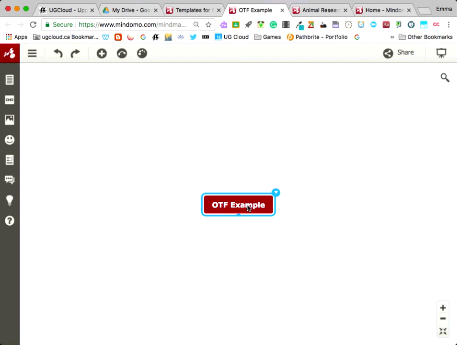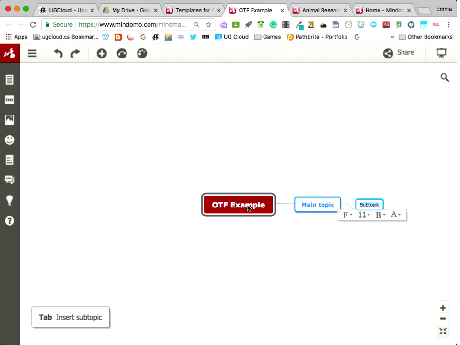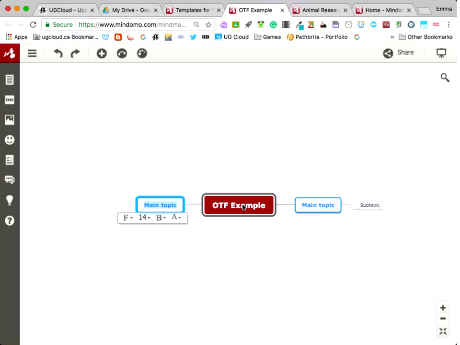So I have two useful buttons on my keyboard. I have my return button, which spits out a main topic, and I have my tab button that spits out a subtopic. So if I wanted to spit out another main topic, I would go back to my parent topic, so it was outlined in blue again, and I would spit out another main topic.